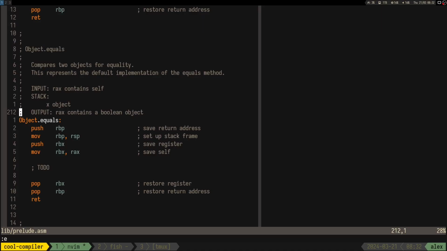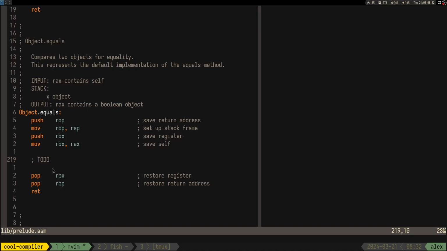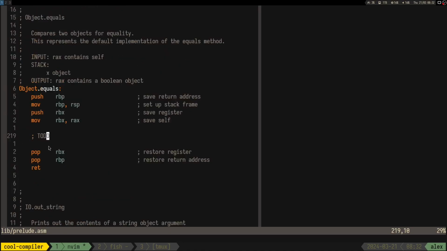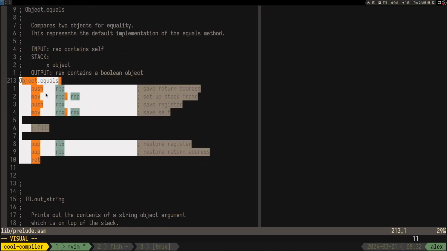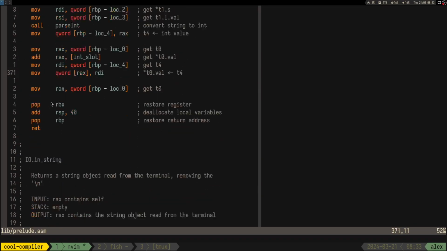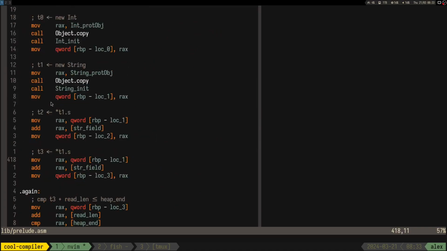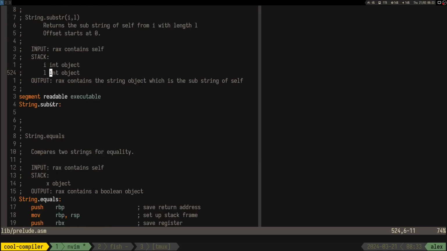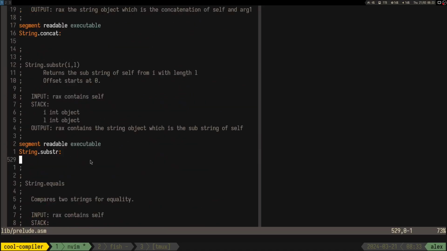But it shouldn't be really difficult. It should be easy-ish to implement. But yeah, I'll try to do it next time. Probably we'll do equals, right? Let's finish the assembly, all the functions, also substring and concat.